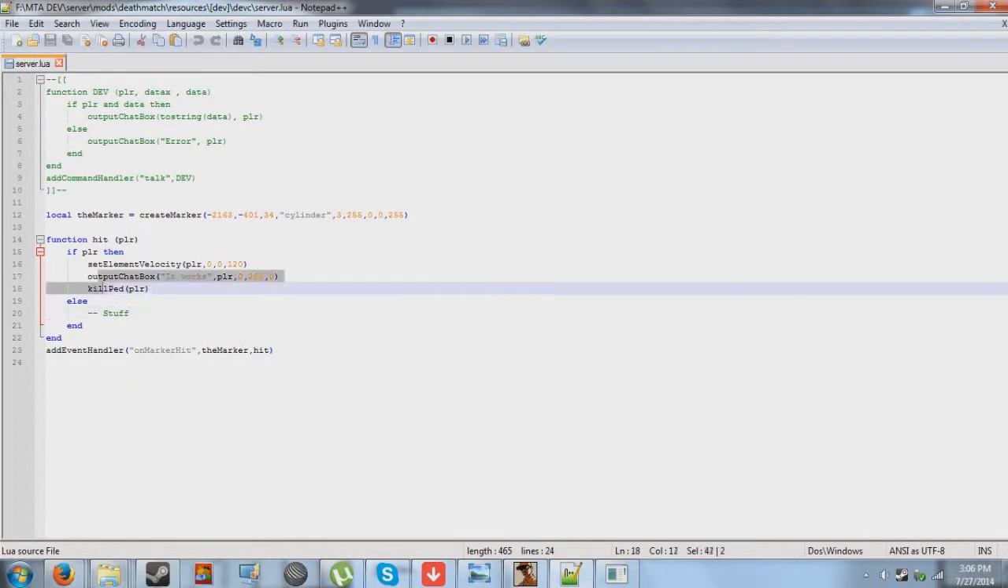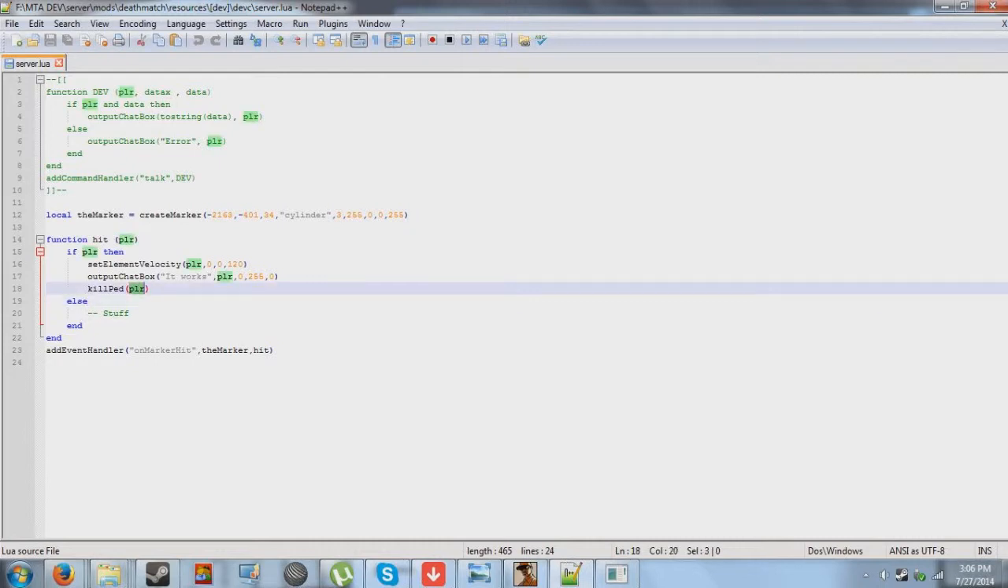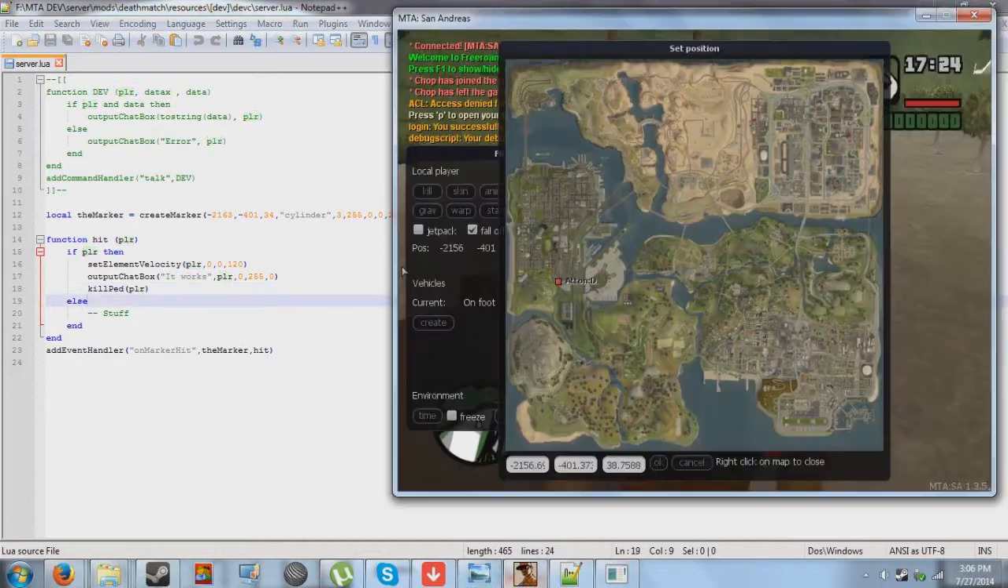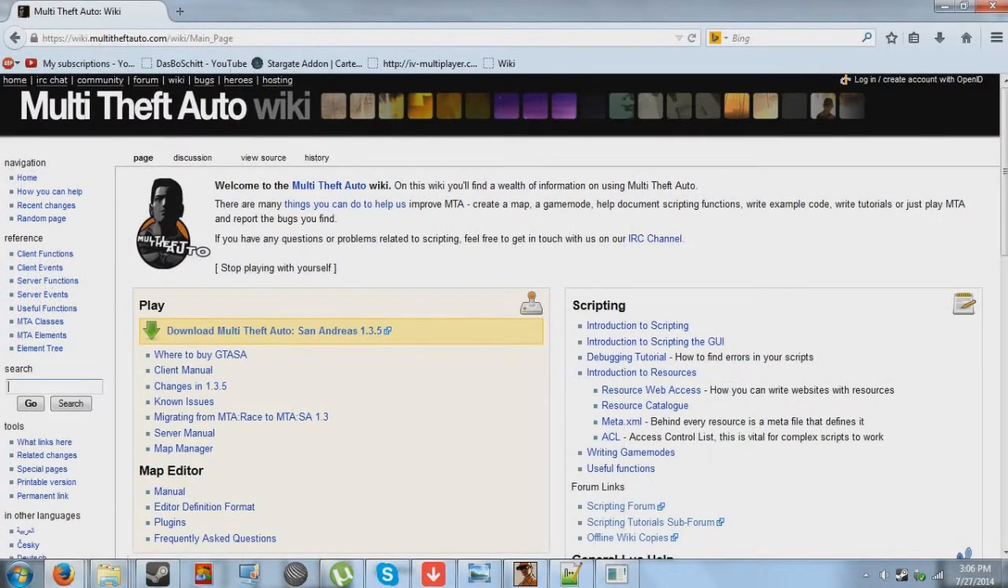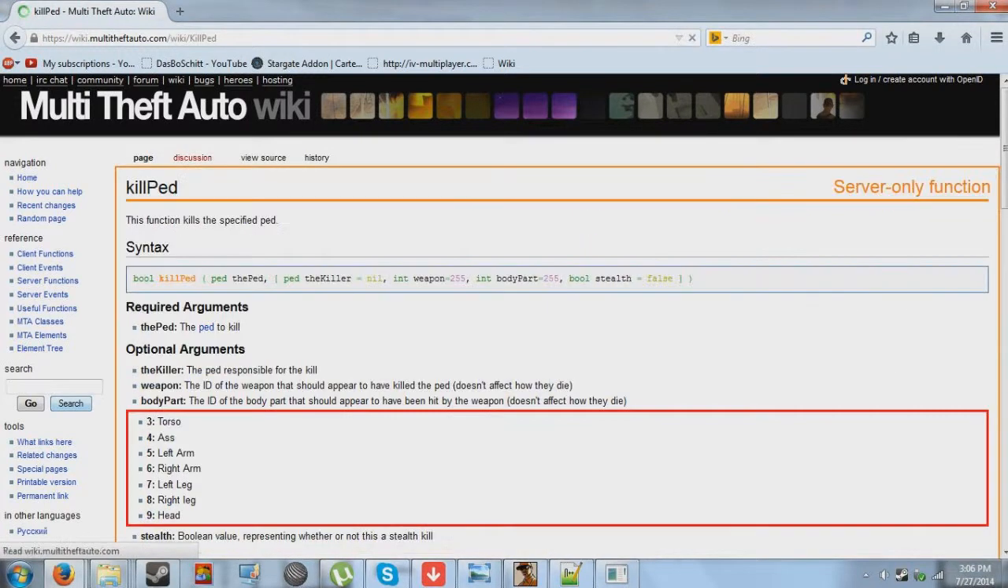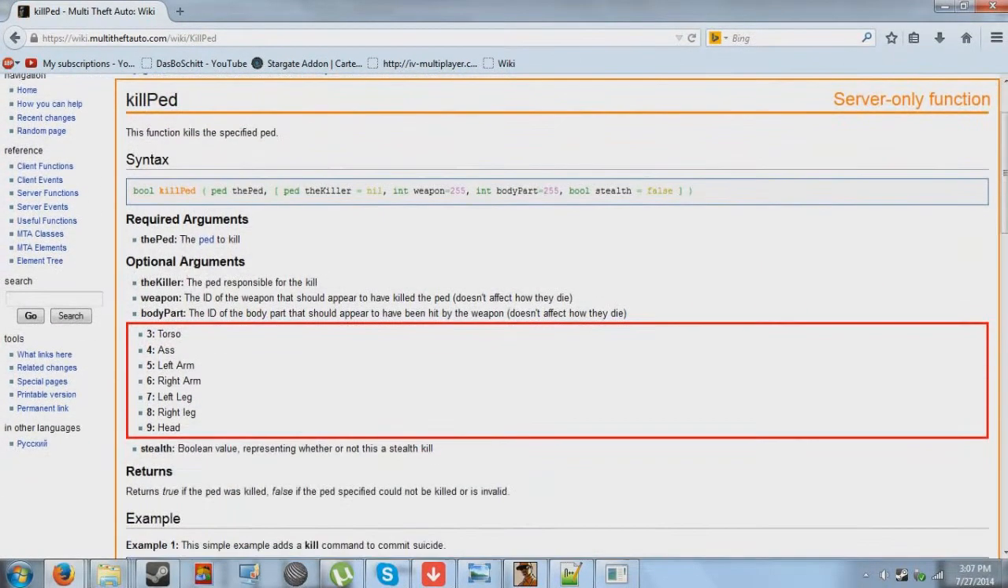I used output chatbox to say that it works, and it will color it, I believe, green. It will also kill the ped. Kill ped accepts one element, the player element. So we'll just quickly check that. Okay. It does accept optional arguments, however, we're not really going to make use of them.